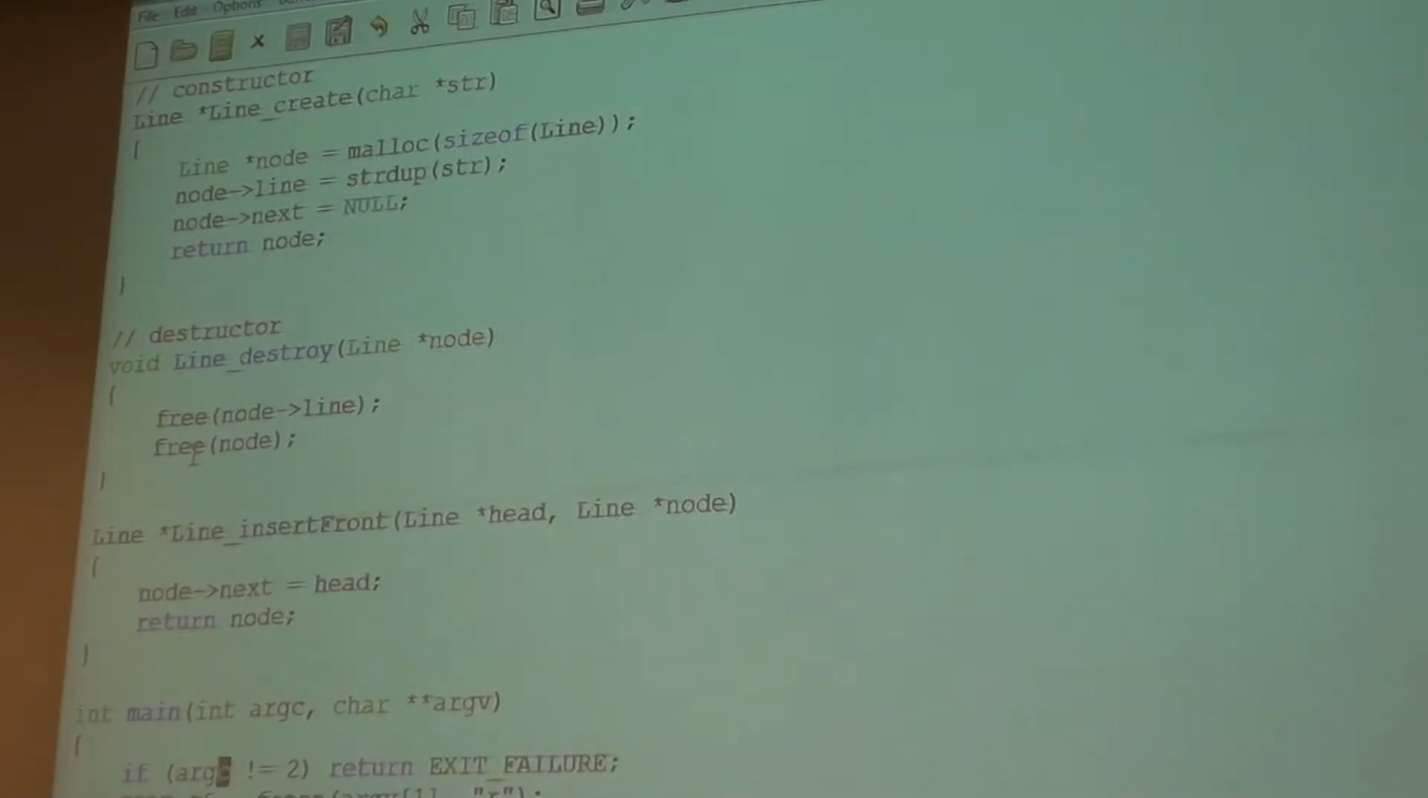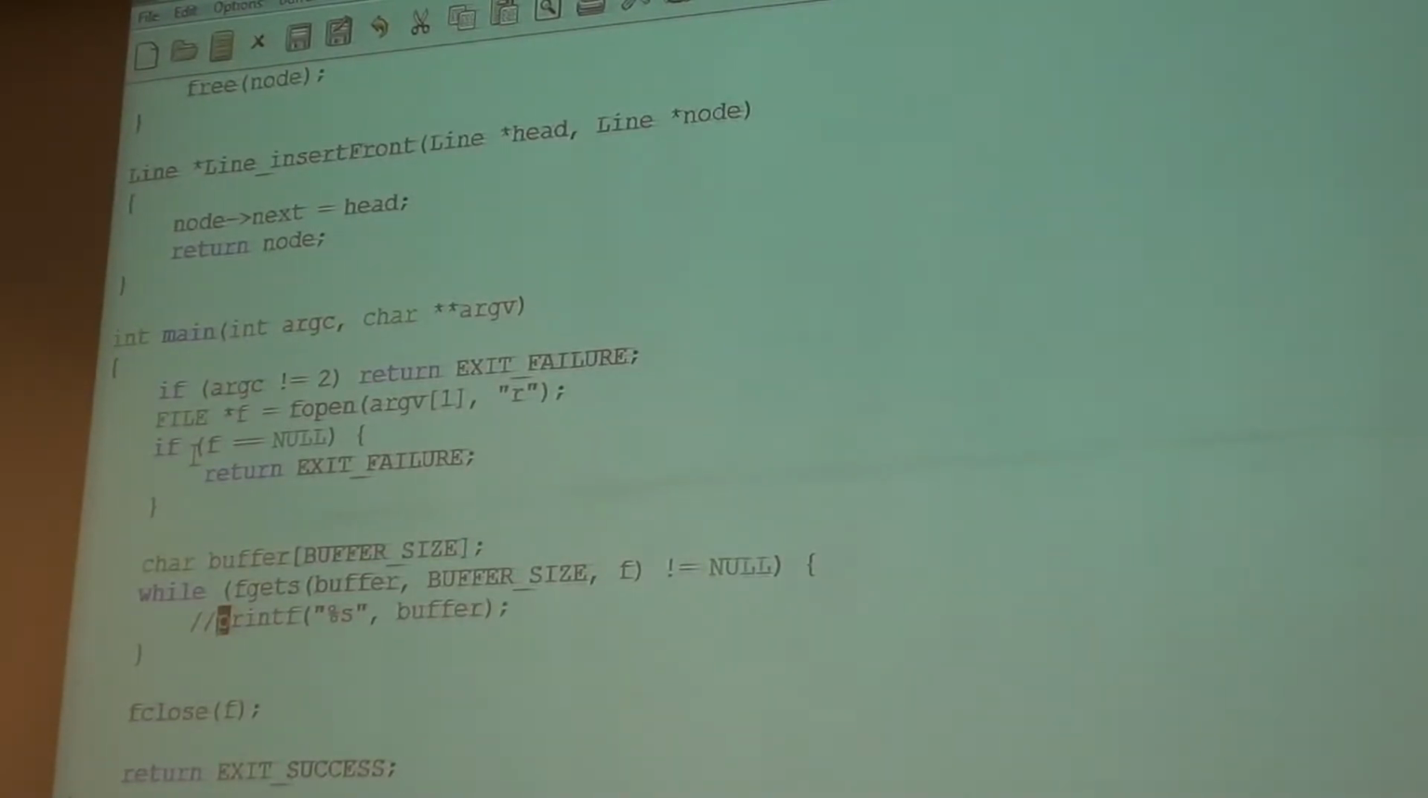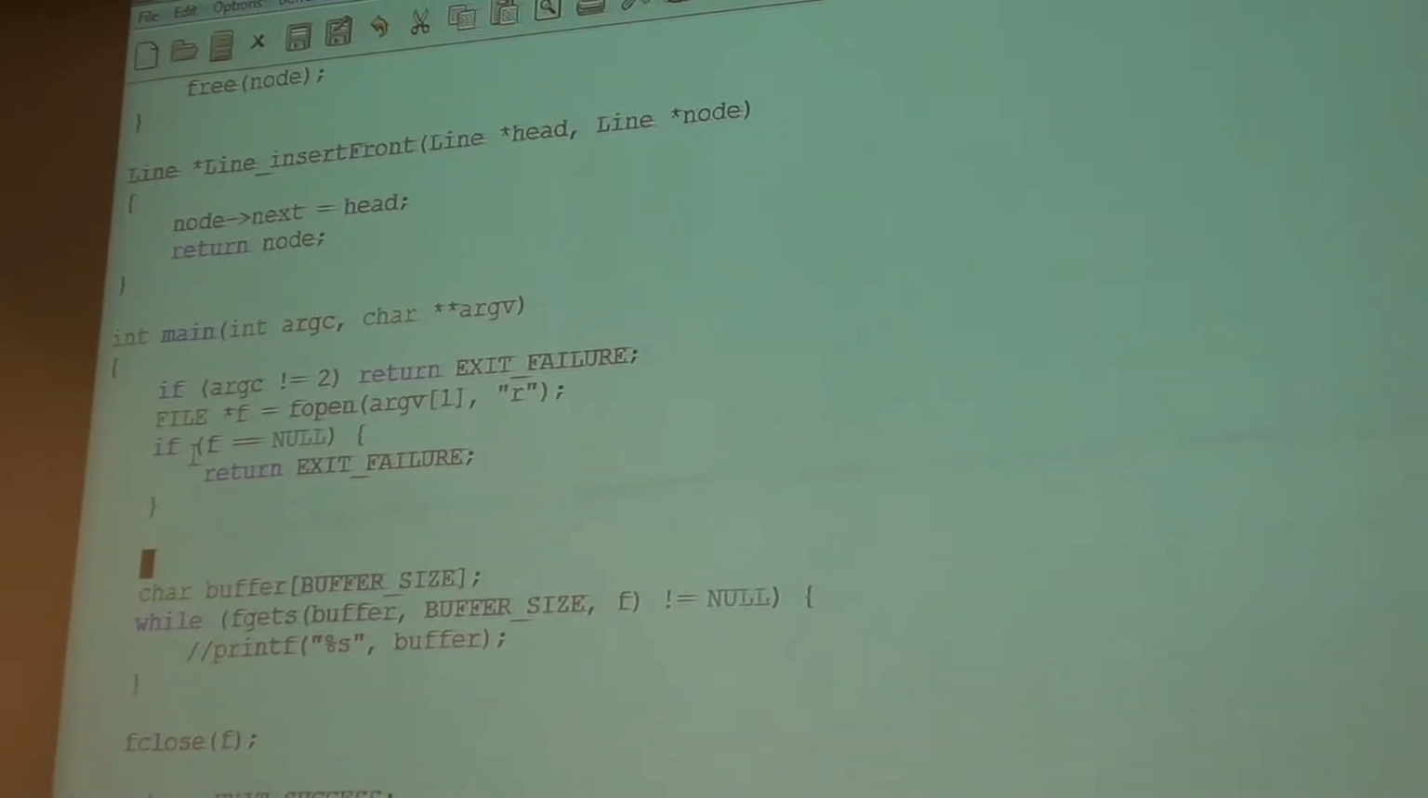Let me scroll down to show you how I would change this. Instead of printing, what we're going to do is we're going to create a list, and it will start out being empty. So it will be an empty list. It will have a null value as the head. And then what I'll do is just say the head is now going to be the return value of insert front of the head. This is the old head. Plus, calling this on line create on the buffer.